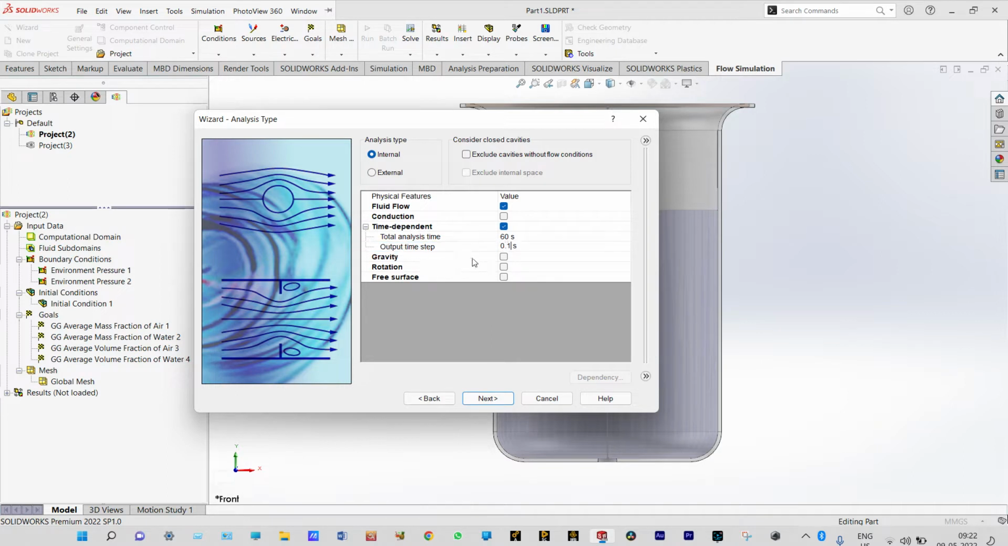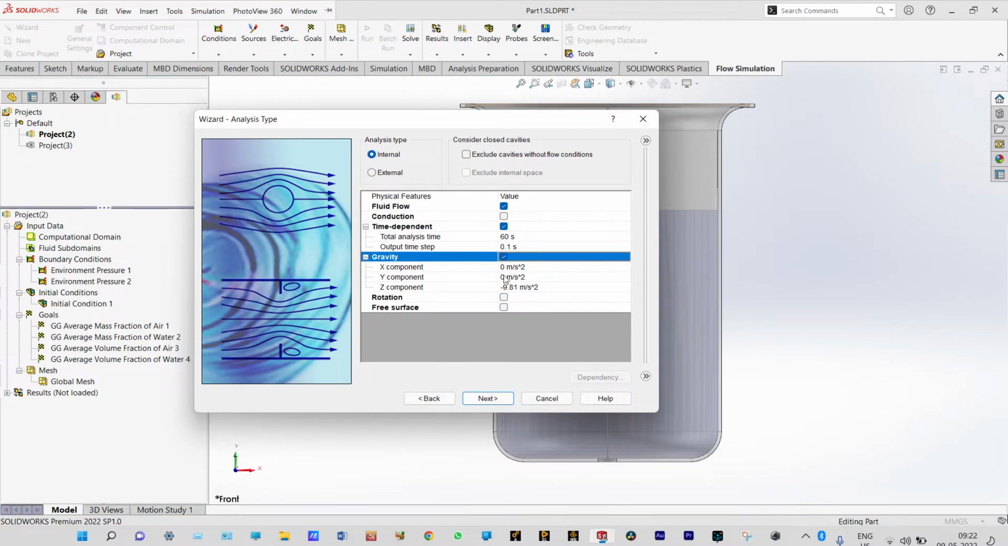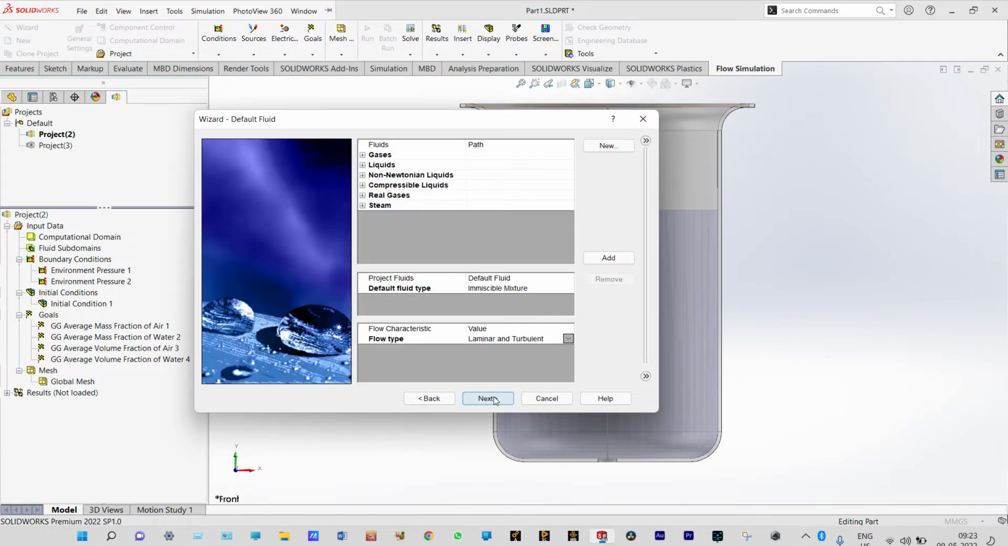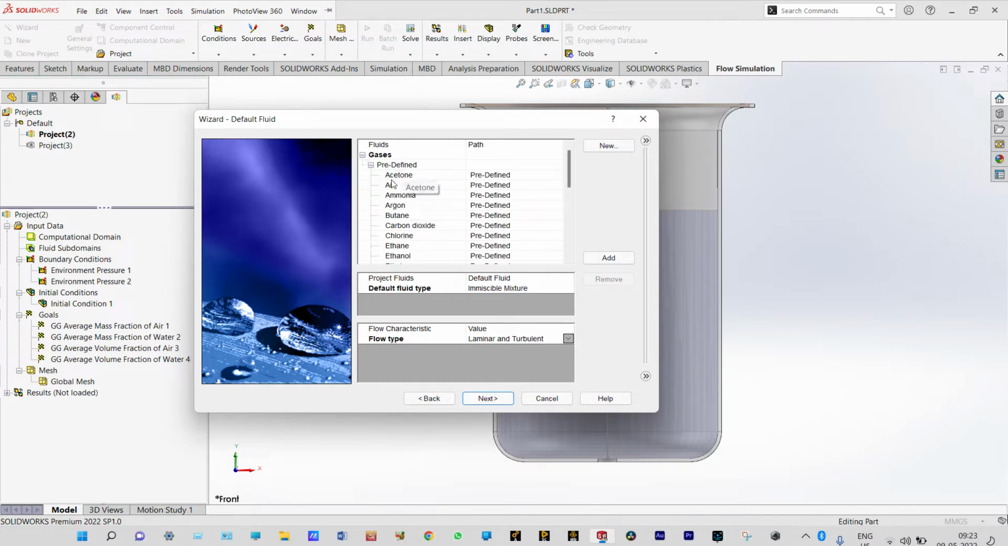And gravitational action will also be there, and the direction of gravity will be indicated by this green arrow in the upward direction. That means it will be minus 9.81 along the y direction, and along z it will be 0. And finally, the free surface condition we have to check in, because it is a heterogeneous fluid mixing in a single domain, so we need to consider the free surface technique. Checked in. Next, we need to consider different fluids. It will be gases, and from gases we'll consider air, and from liquids we'll consider water.